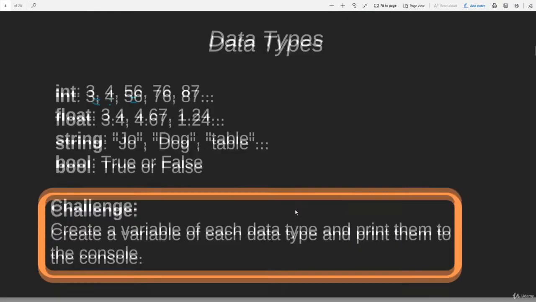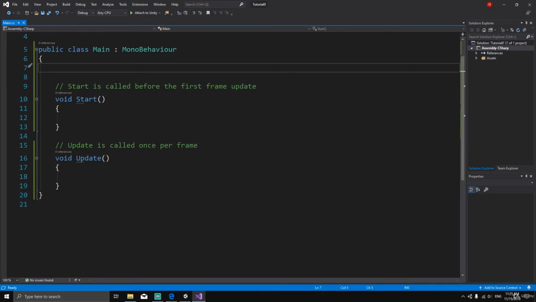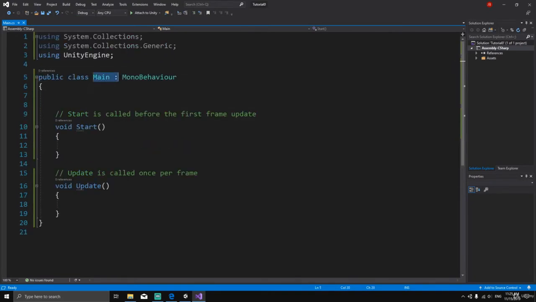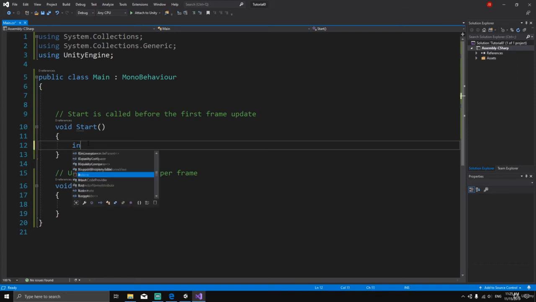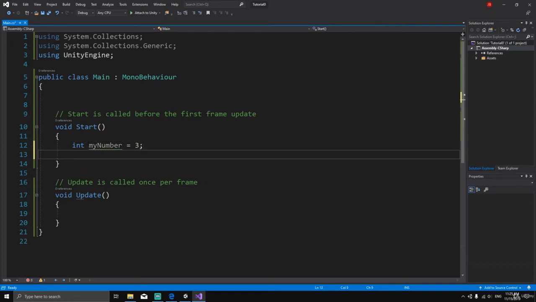Alright, so to do this, let's go to Visual Studio, to our main class, and inside the start method we will create a variable of each type. Let's start by creating an int variable. First of all we have to declare the type, so int. Then we call the variable with a name, my number, and we equal that to a value, for example 3. So we have declared our first variable.